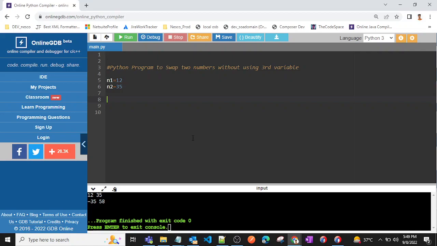Hey Python programmers, in this video I'm going to explain how we can write a program to swap two numbers without using a third variable in Python. We know a simple method: by using a third variable, we can easily swap the two numbers. In this video, I'm going to explain how you can swap two numbers without using a third variable.